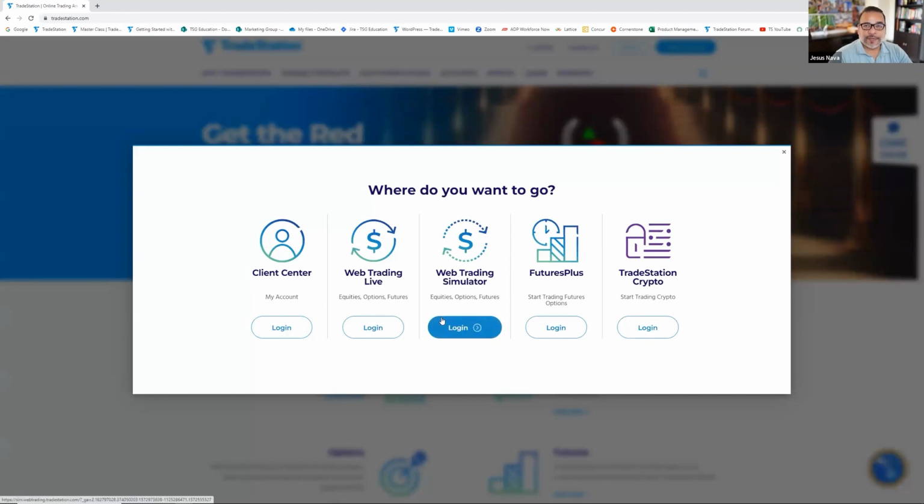You have 2 separate buttons because one will connect you to the live account. That's where the real funds are if you have a funded account with Tradestation. And then you have access to a web trading simulator, which connects you to, of course, a trading simulator. And you can practice and you can set up your layouts and do everything you need to do on the platform before you risk your capital. That's what I'm going to be using today. And I suggest that you use the simulator if you're still on that learning mode.